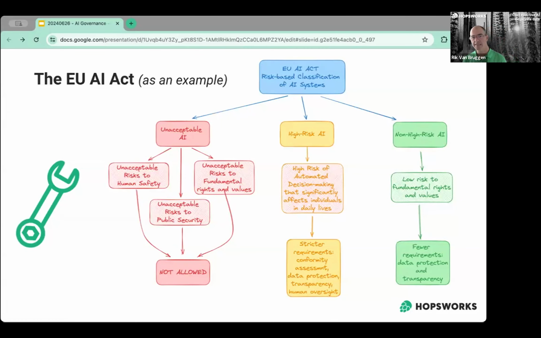Then on the right-hand side, we have the non-high-risk AI systems. These are low-risk systems that have low risk to fundamental rights and values. And there will be very, very few implications to those systems, right? We don't really need to make any changes to our enterprise data protection and transparency requirements there. You know, it's the same old traditional regulations that will apply.